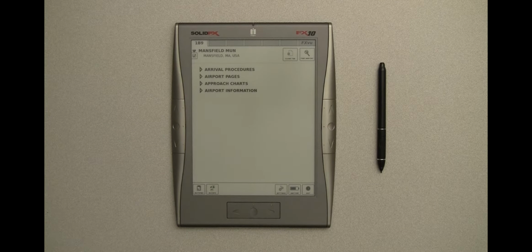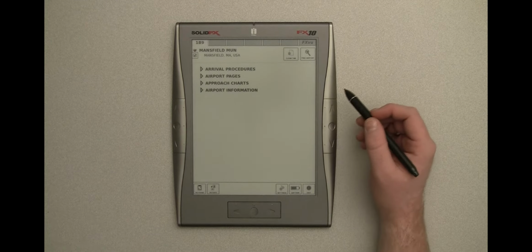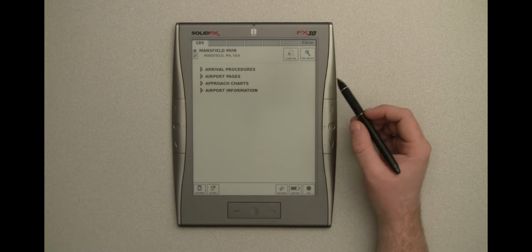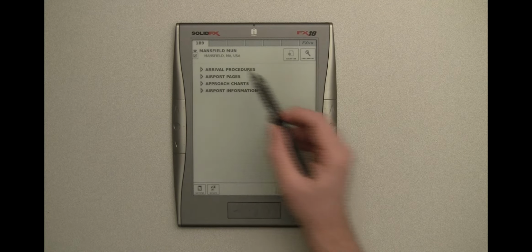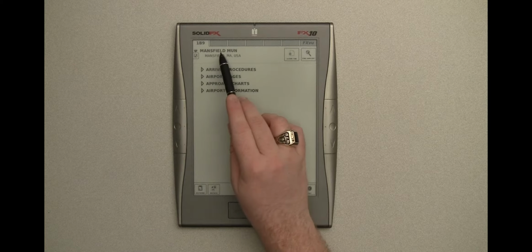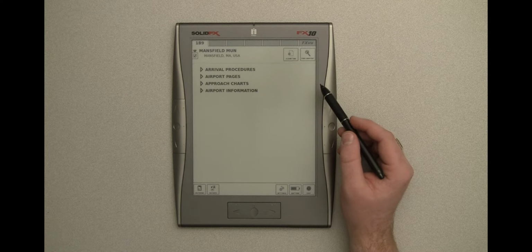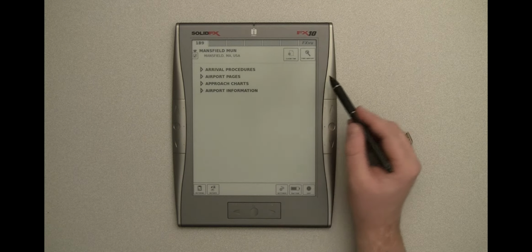One of the great things about the FX10 is the ease with which we can go from airport to airport and chart to chart. As we can see here, 1 Bravo 9 is the open, or active if you will, airport. And there are also 5 additional tabs. So we could have 6 airports pre-selected to go back and forth to and from.